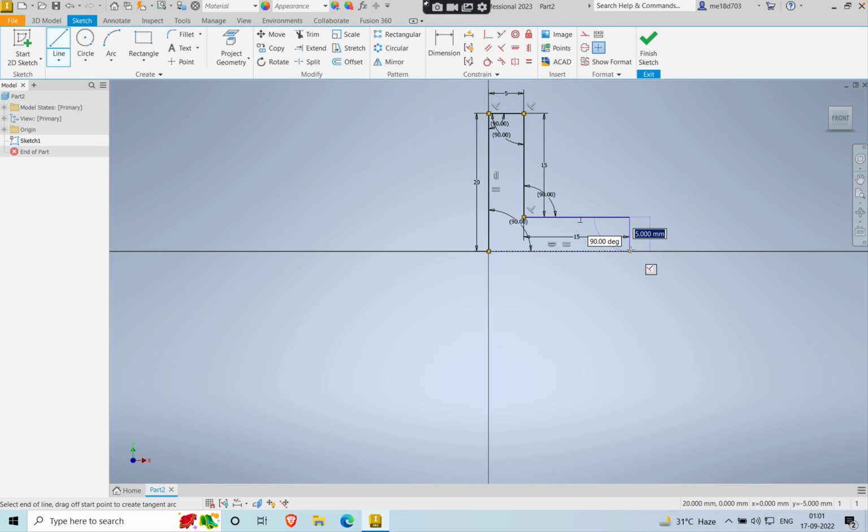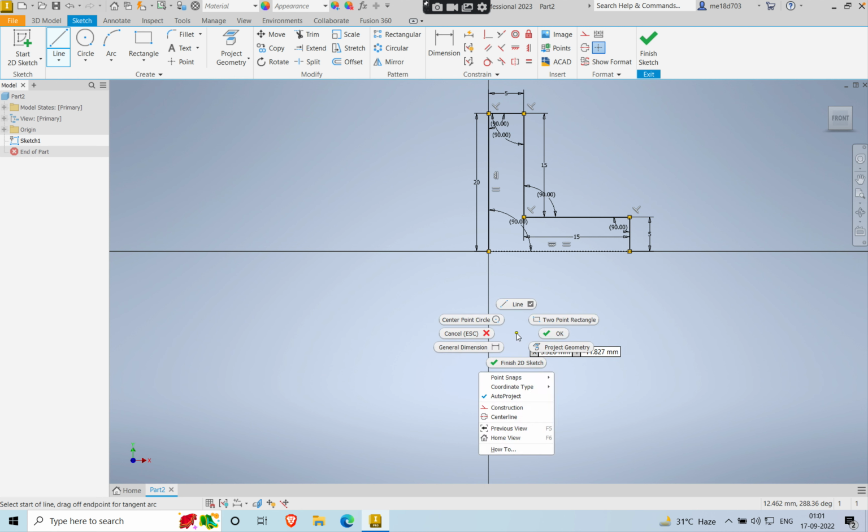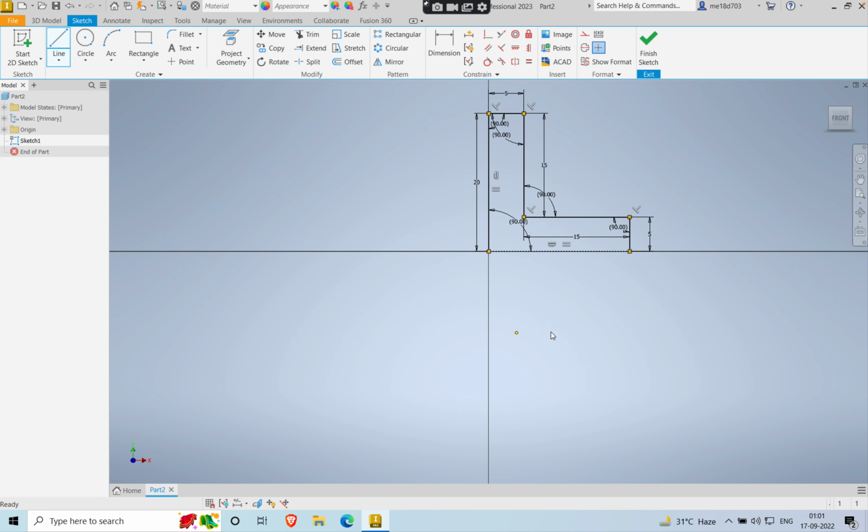Now 5, 90 created here, and now we can finish this. It is now prepared. Right click and press OK.